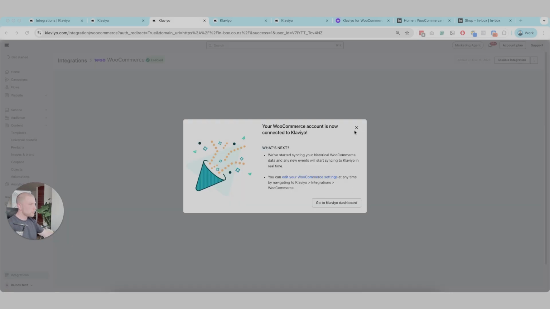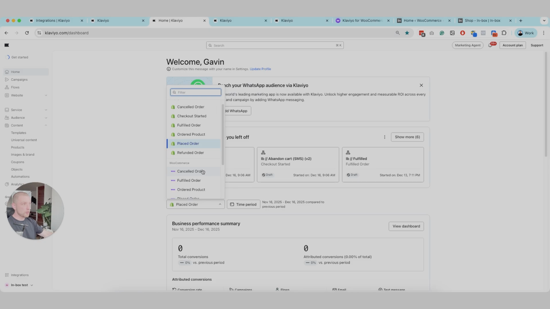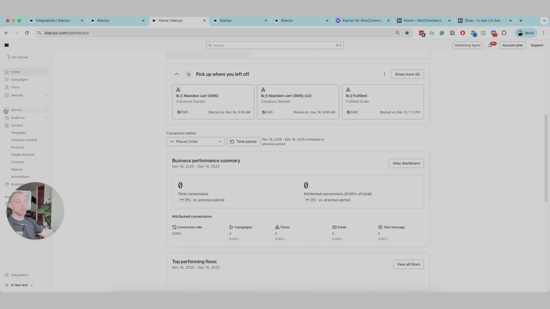And there we go, nice and done. Now everything should be being passed properly. And look, you should have the WooCommerce metric here too. Placed order, and you can see that all the metrics are being passed. That's how you integrate Klaviyo with WooCommerce.